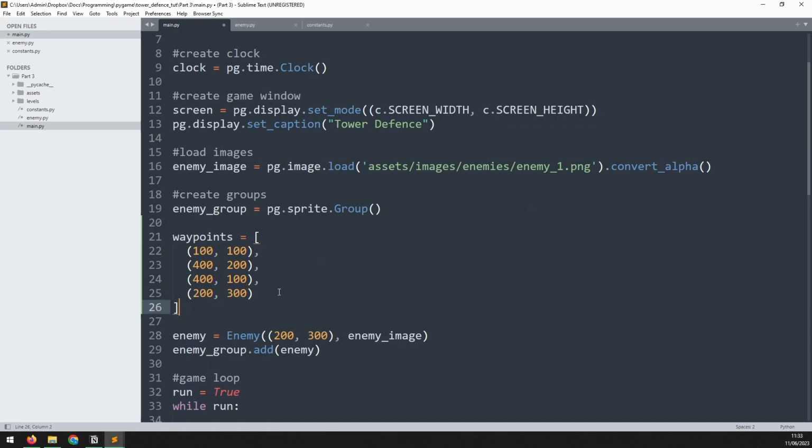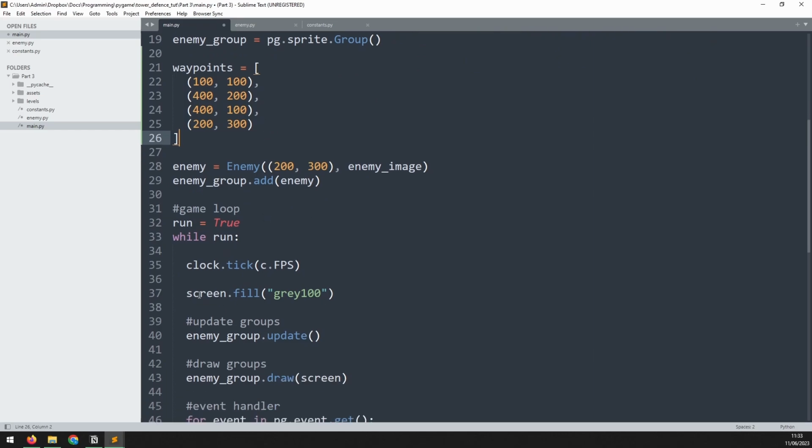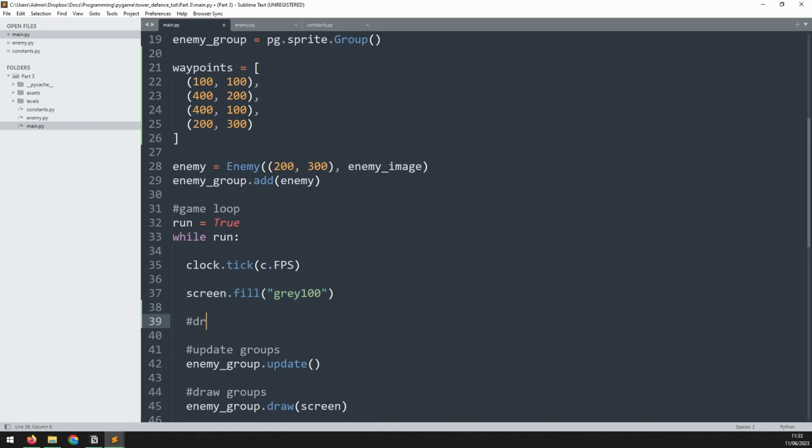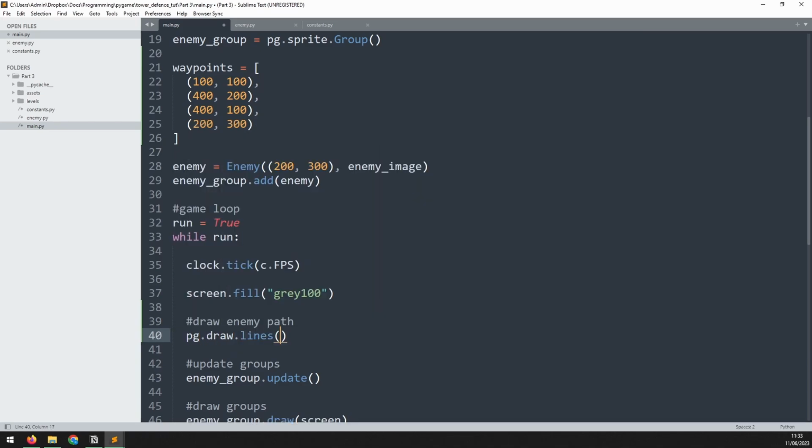And just so that we can visualize these waypoints, we'll draw them out as a set of lines. So just after I fill the screen with this white color, I'm going to add a section here which will say draw enemy path. I'll call pg.draw.lines. I'll draw it onto our screen. I need to define a color, so we'll say gray 0.